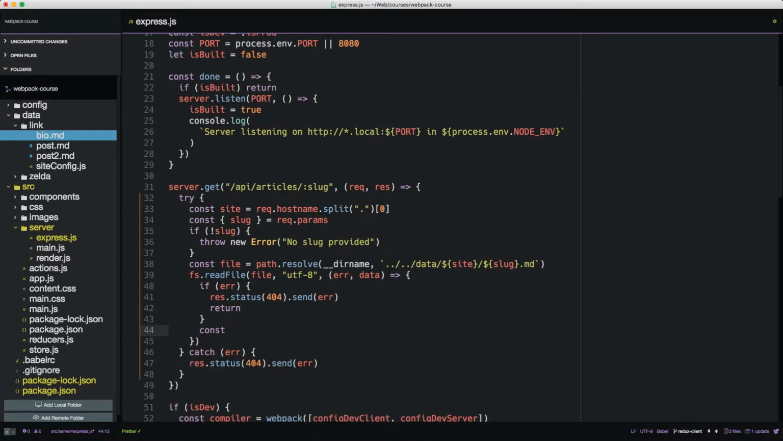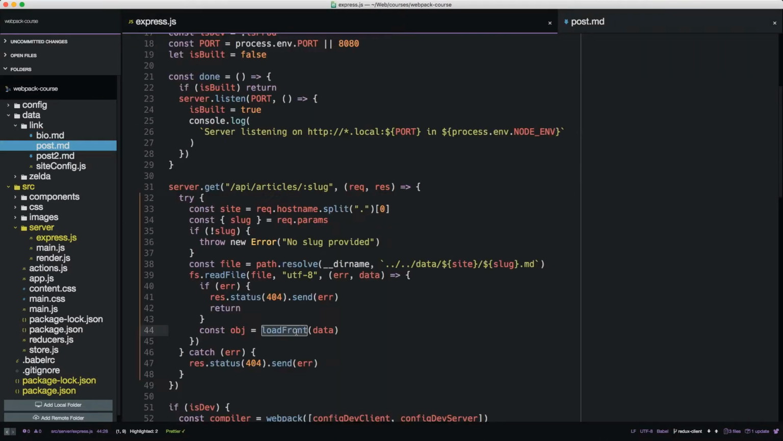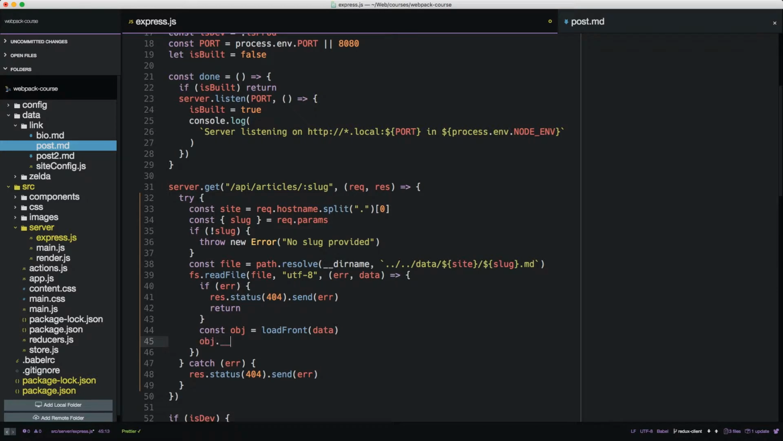Let's create a new object, and we'll call loadFront on our data. Remember, the data is the string that's returned right here. So now it's being parsed. If you look at a Markdown file, the front matter is up here. But this function is going to parse the Markdown as well. And it's going to put that into the object under the __content property.